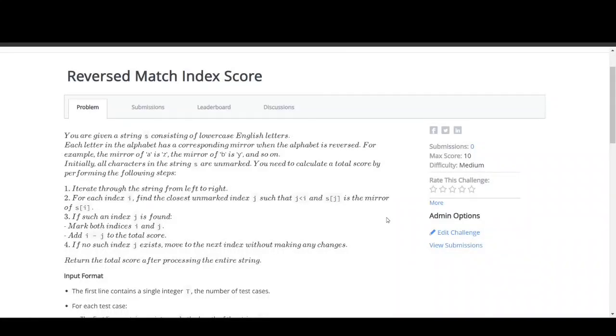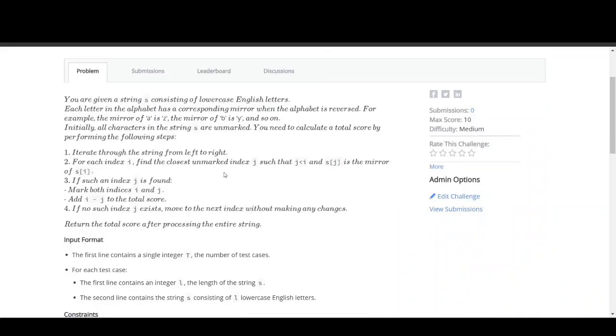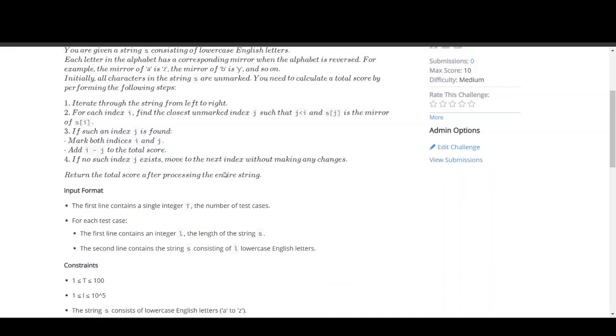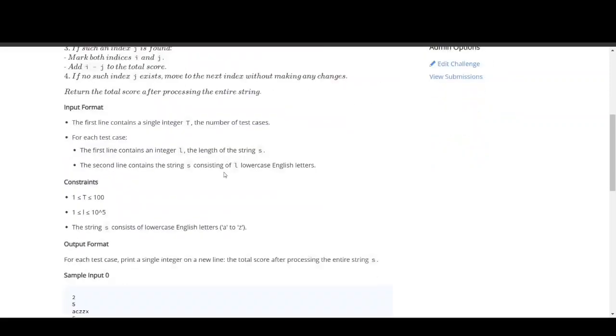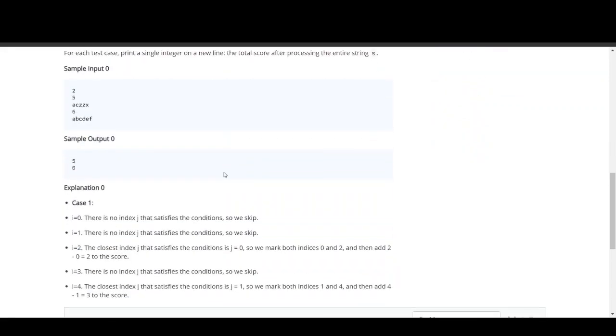So what is a mirror? A mirror is basically the alphabet when the order is reversed. So for example, A will become Z and B will become Y. So we need to do this processing until we have reached the end of the string. And at the end, we just need to print the result. That is the score.